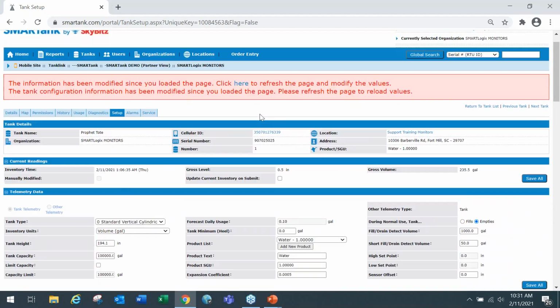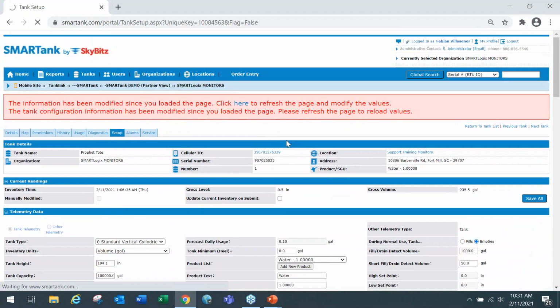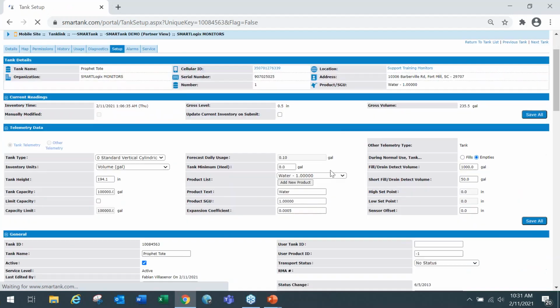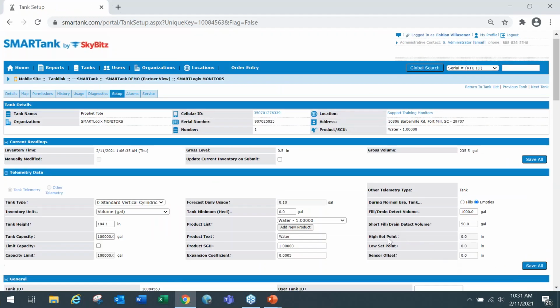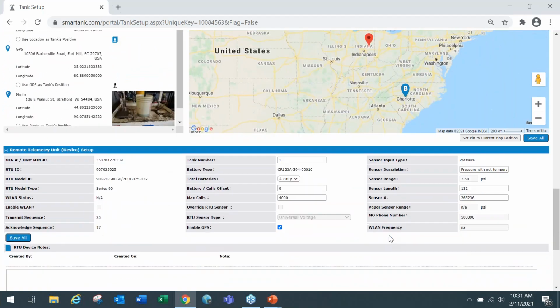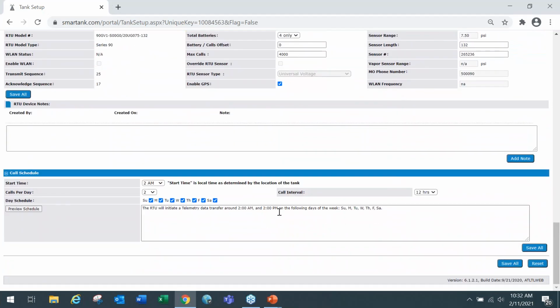And again, since I just made a change to that field, I ran into a time sync issue with our server. So we need to just try that again here. 2 p.m., 12 hours. Okay, and now the changes happened here.